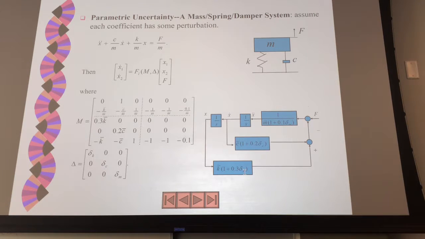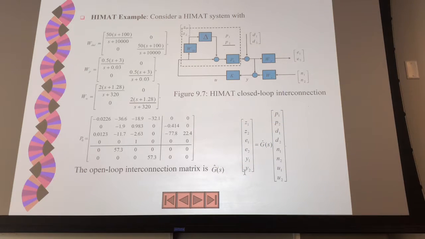So that's an example for a real system. You have parametric uncertainties. You can also write it this way. Okay. For the high maneuvering example, a benchmark example, the system is given like this, P like this. So then how can you get the open-loop interconnection matrix by pulling out the deltas? Following the same steps.